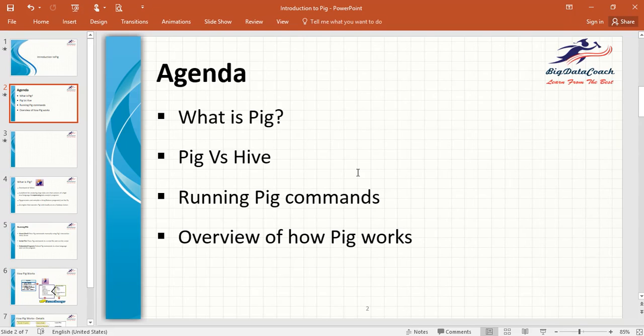In an earlier tutorial, we looked at what Pig is and the difference between Pig and Hive. In this tutorial, we look at how to run Pig commands and how Pig works at a high level.